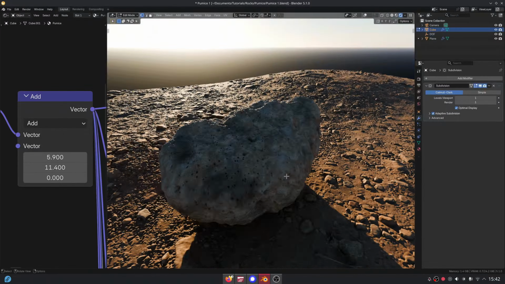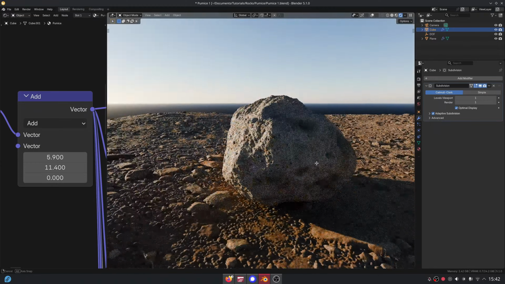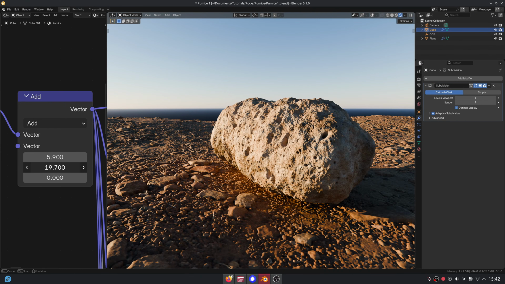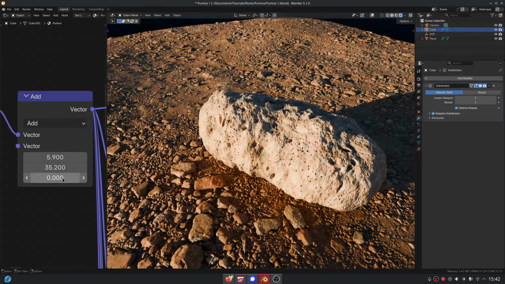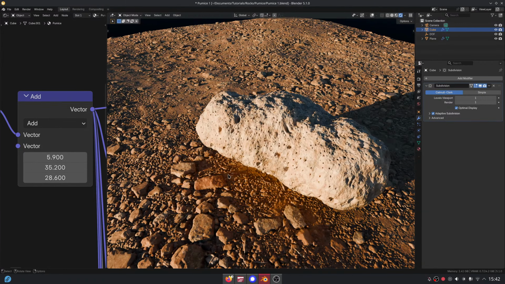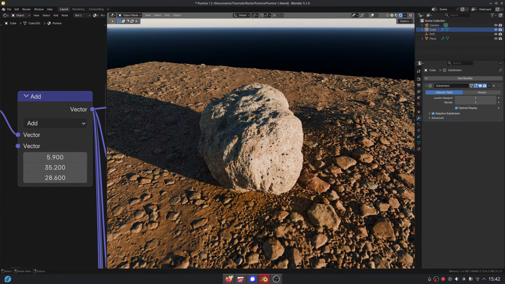I'm Marco, and today I'm going to show you how to make a procedural rock in Blender, specifically pumice. This is just a subdivided cube with a shader that controls the displacement along its normals. So, let's jump right into Blender.